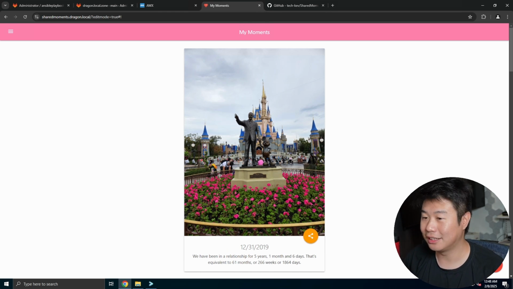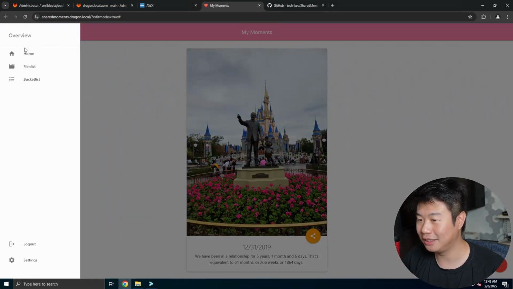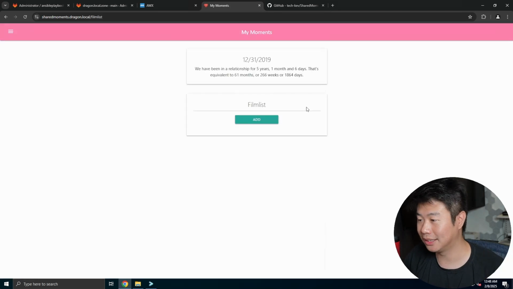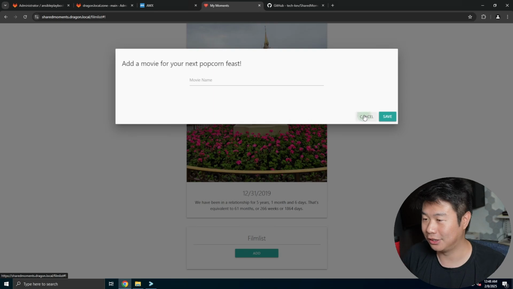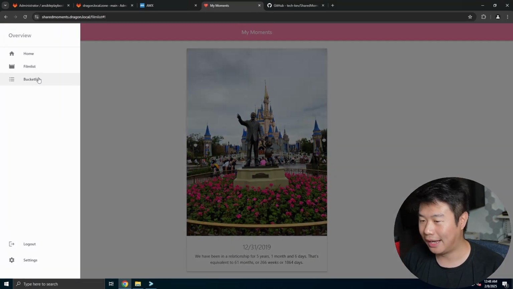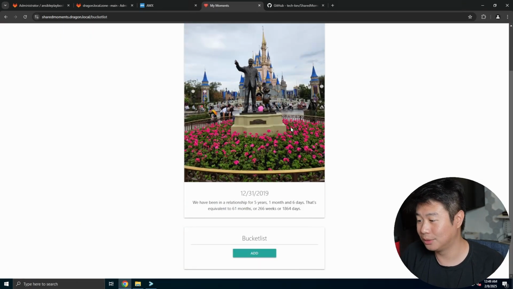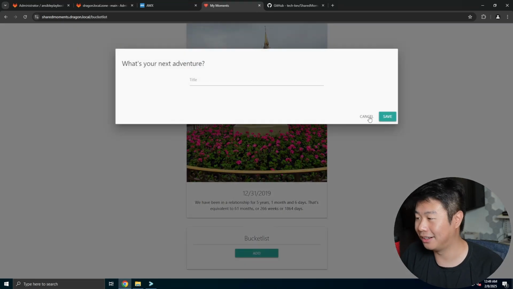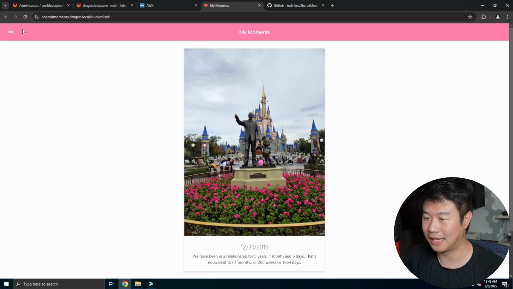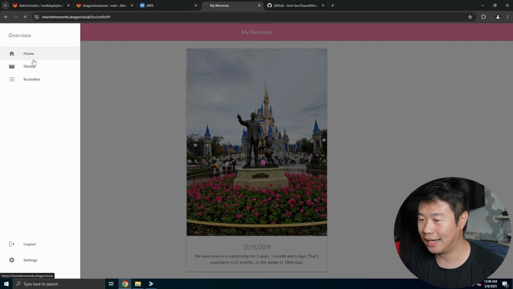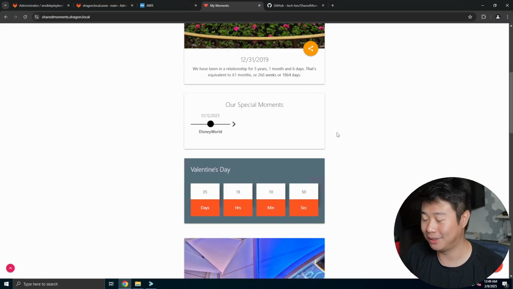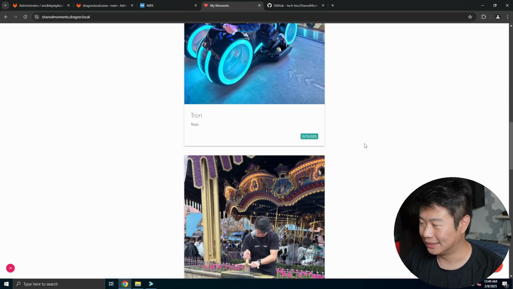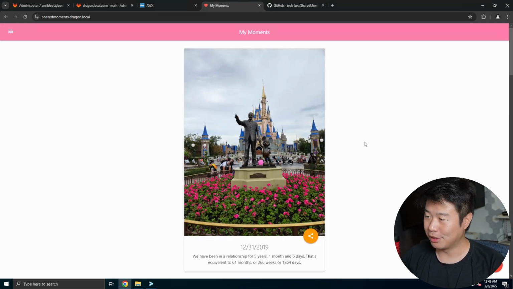There really isn't too much to it besides adding your moments. There are other things that you can do too, like film lists, so you can add stuff like, hey, what do I want to watch, as well as a bucket list of things that you guys want to do together, and add it on here. It's pretty cool, just kind of looking at it and being like, here's all of our moments, and you can reminisce and see how cool it is. So that's pretty much it for this.